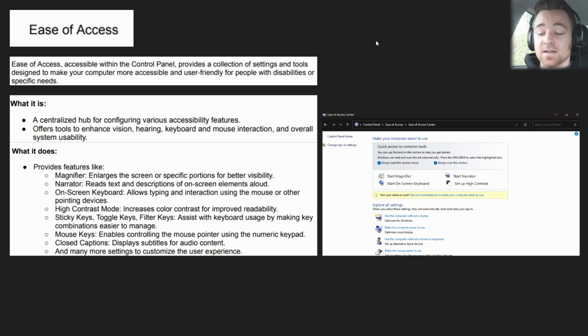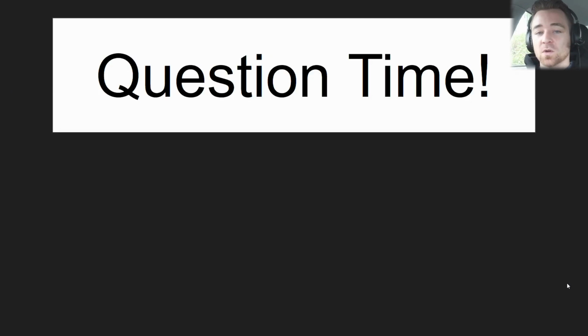And then ease of access. So this is for people that need additional help accessing the system. We've got some examples here. You've got a magnifier, you've got a narrator, so if people can't necessarily see or are visually impaired, it will read the words out to them. You've got an on-screen keyboard, high contrast for, again, people with visibility issues. So it allows you to configure things that will allow people that are otherwise impaired to access the system and create some equity and equality, I suppose.